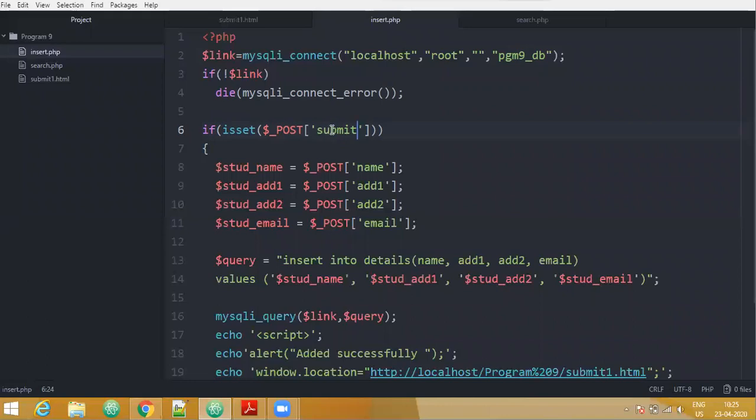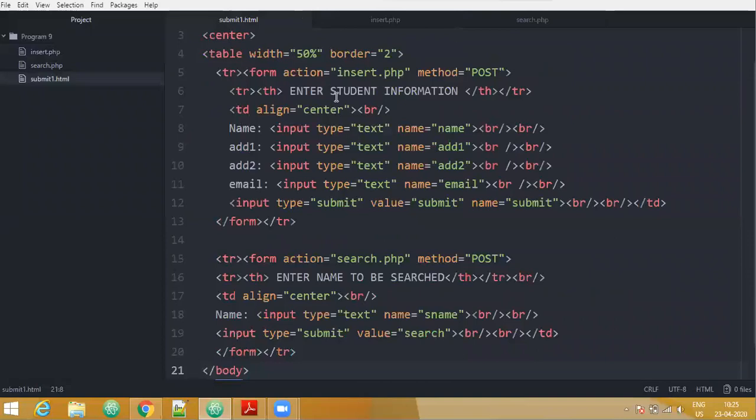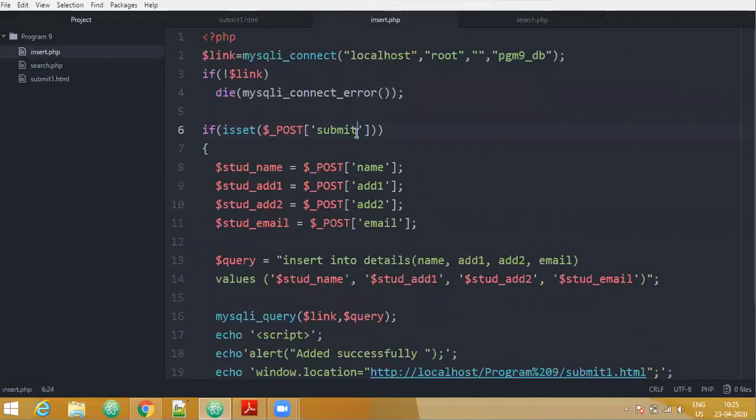So from where is this value submit coming? This value submit is being fetched here from the form. So here you can see it is coming from this button. So make sure the name that you have specified here, the same name is also passed here in the query. Otherwise, it will not work. So this function is checking if the data that is entered by the user, and after that when the user clicks the submit button, is that button existing, is that button declared. So if it is there, then it enters into the if loop.